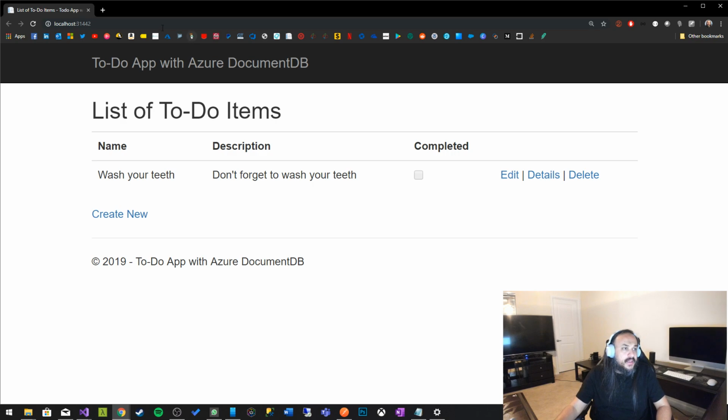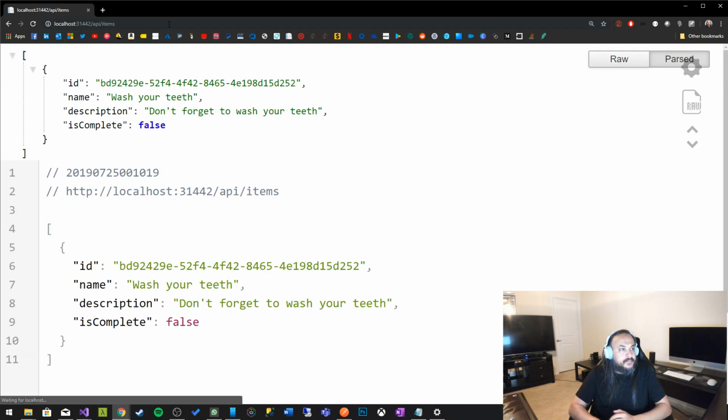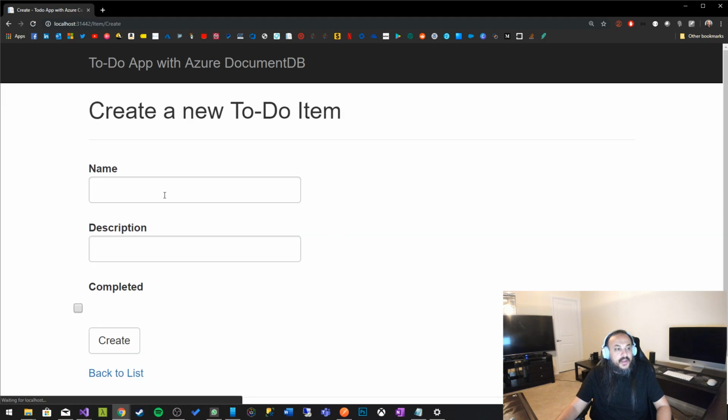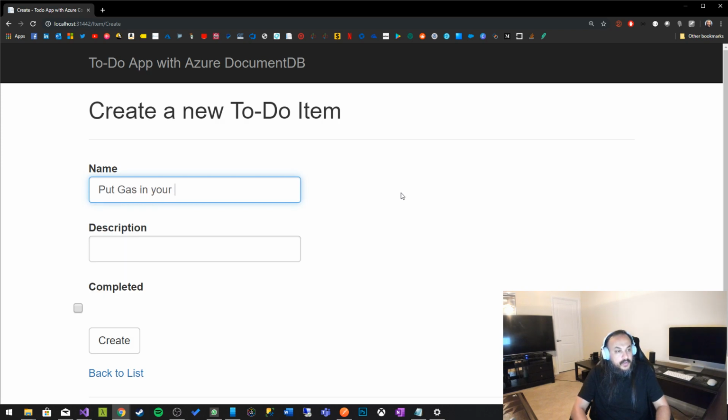All right, so that means if I hit /API/items, it should come back and give me that item, right? Just for testing purposes, I'm going to create another one and say, I don't know, put gas in your car. Don't forget to put gas in the car. So I'm creating two in here.